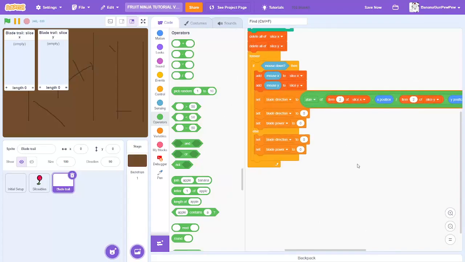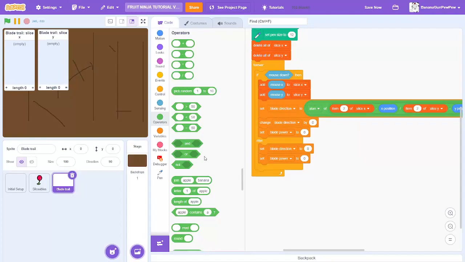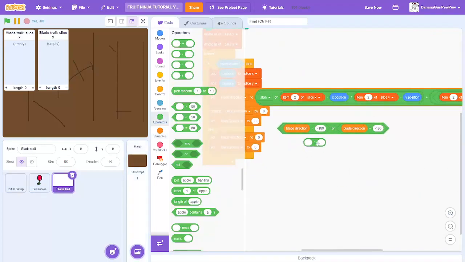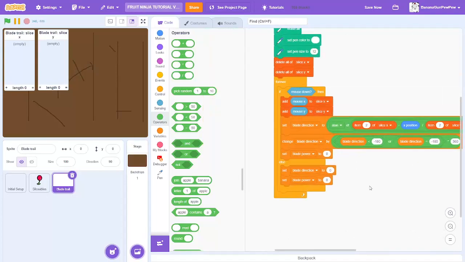You'll see what this does in a moment. By the way, I was a little bit mistaken. Replace this middle set blade direction to with a change variable. Alright, now drag in an or boolean, and then put in a less than and an equal to in both of them. Now replace the 50s with minus 180 and minus 180, and then blade direction in both of them, just like this. Now multiply that entire thing by 360, and boom, you've done blade direction.